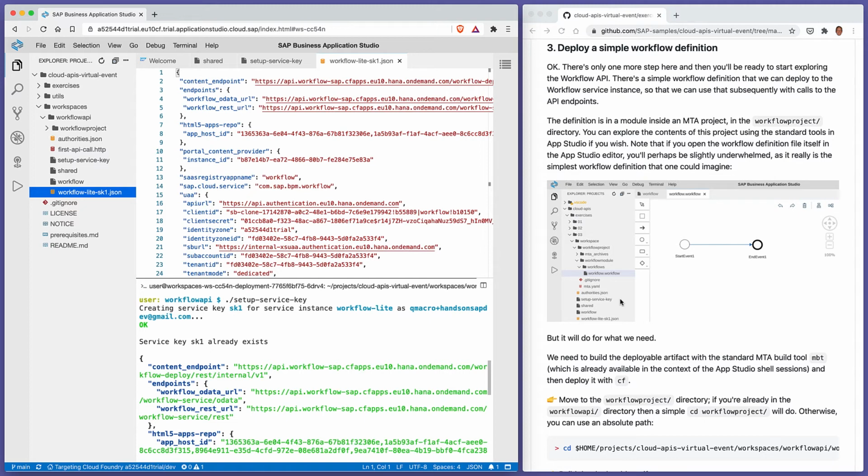Okay, and the final thing to do in this step is to deploy a workflow definition. We've got a service instance of the workflow service. We've got a service key that we can use for OAuth, but also let's have a workflow definition that we can then manipulate and start creating instances of in subsequent exercises using the API.